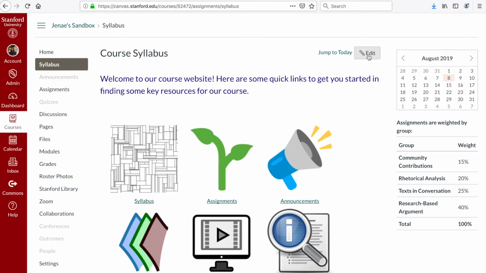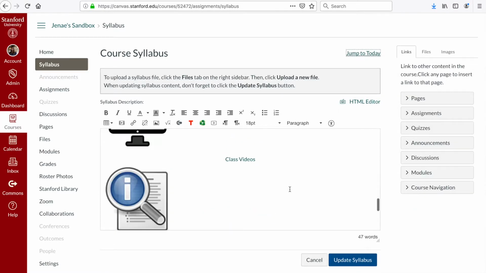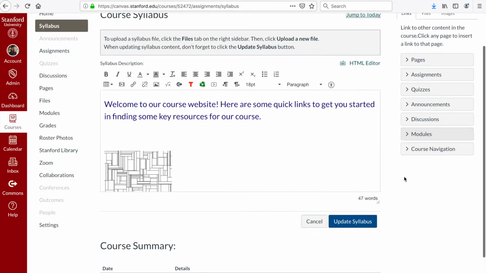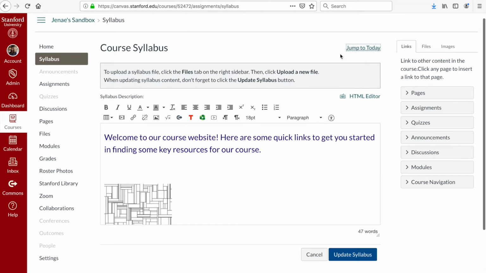Again, the technical functionality of these pages is pretty easy. The back end of the syllabus page, you can see, looks a lot like the back end of the pages page. But if you want to get into more of the technical specifics of this, I'm going to include the Canvas instructional content on how to use and build content in pages in the liner notes for this video as well.